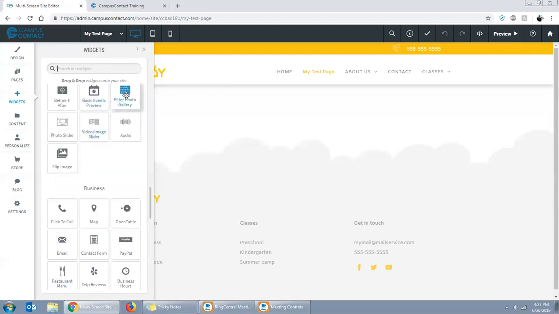A filter photo gallery allows you to put a lot of different photos in one location and have them grouped. Let's say you have a gallery for band, which could be lots of things, symphonic or concert or jazz or whatever kind of band you want. You might have a bunch of band photos and then simply group and filter them based on the type of images that users might want to see.